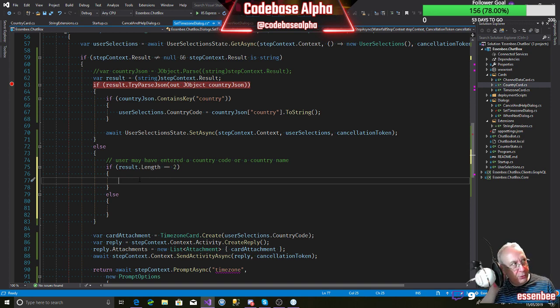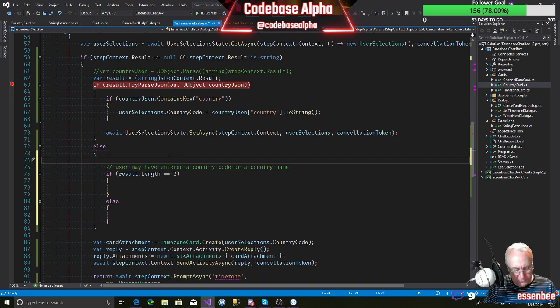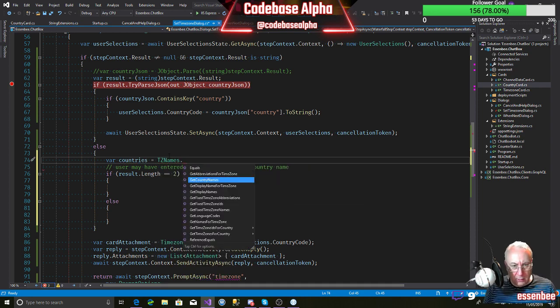There aren't any 2-letter countries, are there? Don't think there are any 2-letter countries, so we should be safe to do this. So let's grab the dictionary. So, var countries is equal to time zone names dot get country names.